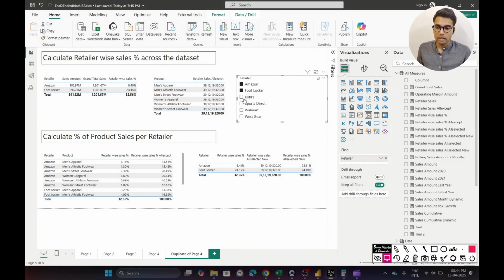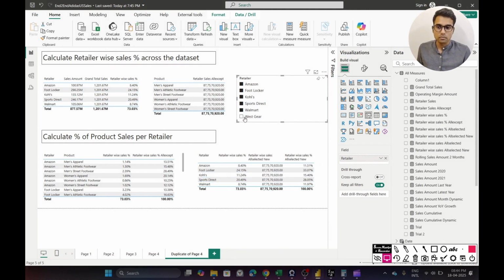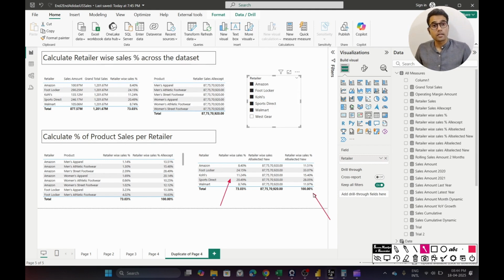So at the visual level, if we make some selections, you see that this retailer-wise sales does not sum up to 100%, whereas this sums up to 100%. And that's one of the use cases of the ALLSELECTED function, wherein we want to see the percentage split in terms of 100% for the selections that we have made on the visual or on the slicer. So that's in brief what ALLSELECTED does in this particular case.